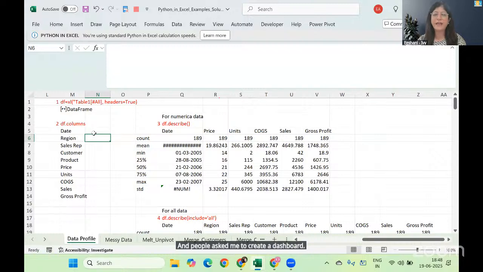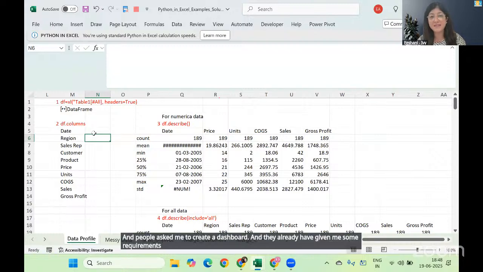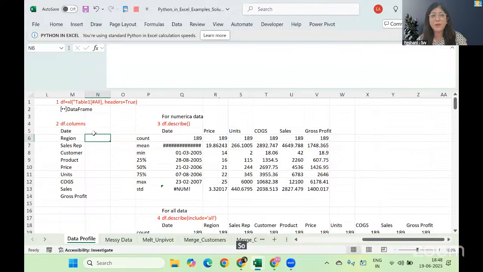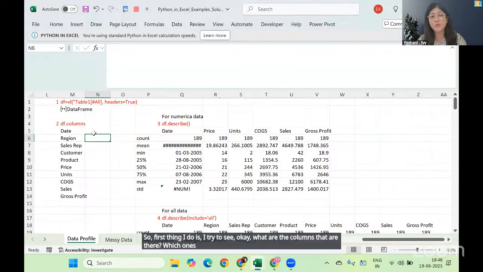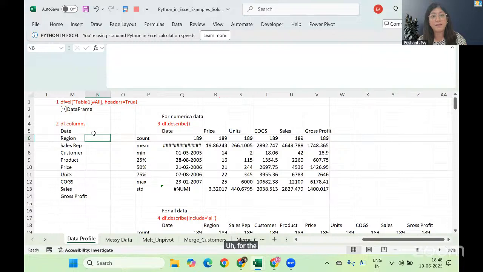And they already have given me some requirements, but I still need to understand the data very well. So the first thing I do is I try to see, okay, what are the columns that are there, which ones I need, which ones I don't, for the requirement of my work. So this really helped me to get that output faster.